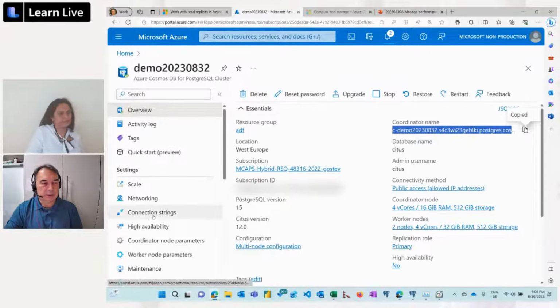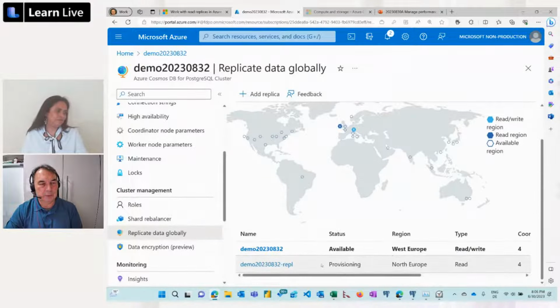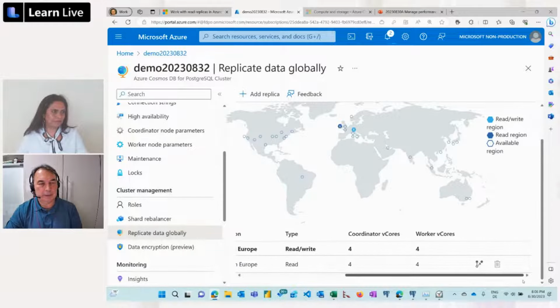That's it. Let's take a quick look at the replica data globally. You will see here a symbol. It says read region, the dark blue one, but that one is not yet online. It says status provisioning, and you'll see the type of clusters. The primary is read-writable, the secondary is readable only, and the configurations are the same.